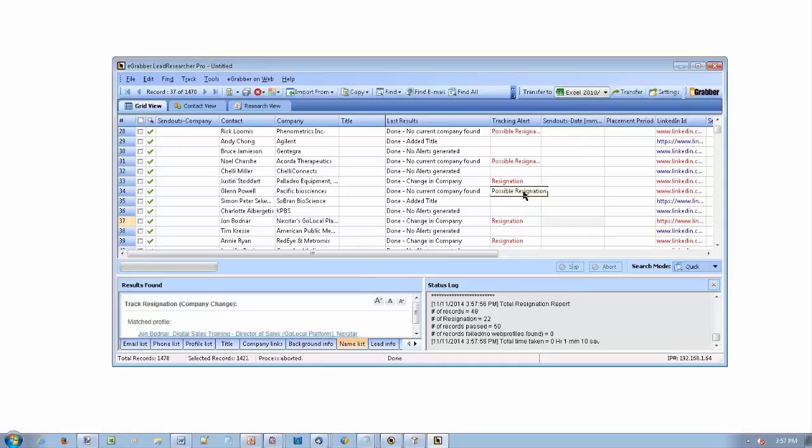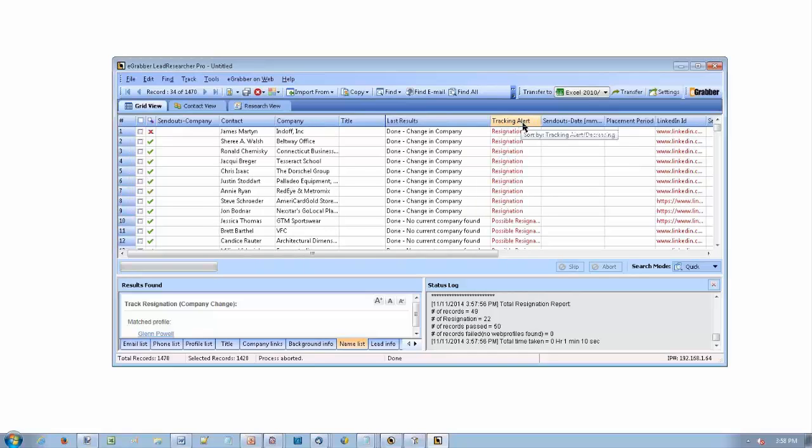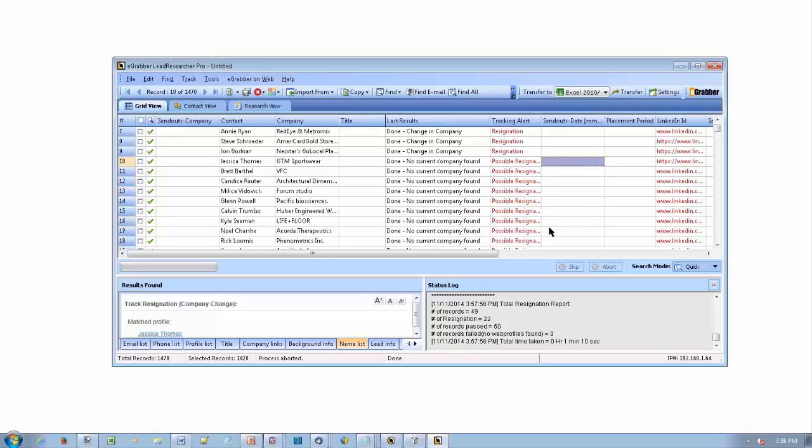Now I've let the LeadResearcher run for a short while. I'm going to pull up all those people who have resigned or not resigned. I sort them using this tracking alert column over here, and I get a nice set of people who the LeadResearcher thinks have moved jobs. And there's another set of people who the LeadResearcher is not sure whether they have moved jobs or not. So these warrant a manual check.